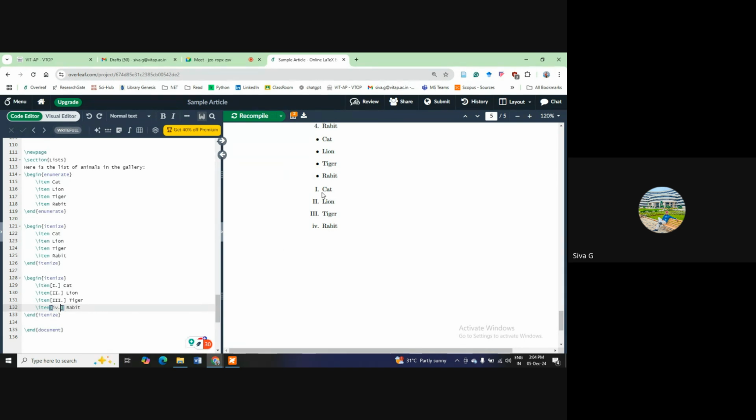Not only this one, whatever you want, you can give. For example, in place of this, I want to give ABC. Let us say ABC. Just run this one. Automatically, you will get the ABC also. So however you want, you can create your own list. There is no rule that you particularly have to follow the same code.